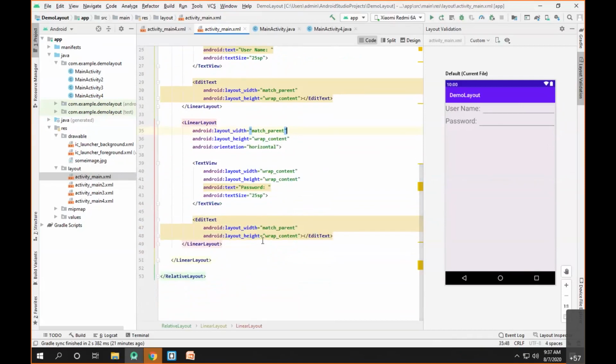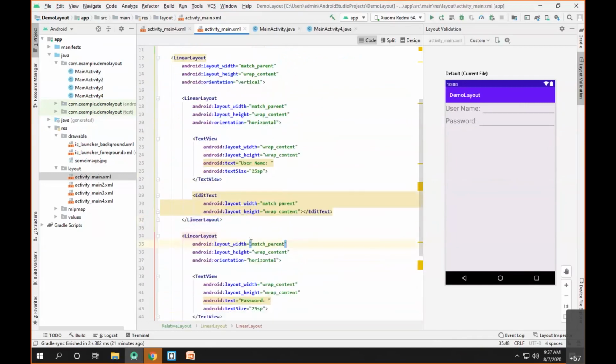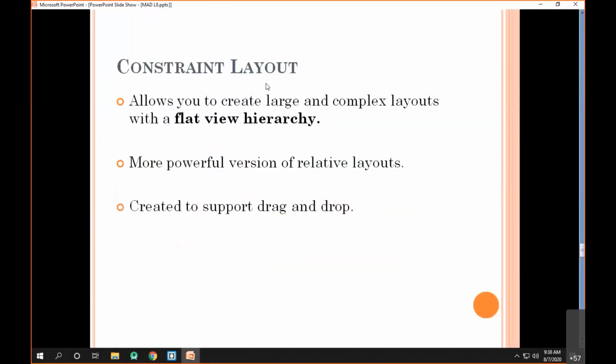Now this is what we are calling not a flat hierarchy. This particular hierarchy is not flat. The reason behind this is we have to use multiple different layouts in this particular UI design. It's possible to design a user interface by making use of a single layout, and the answer to this particular question is given by something called the constraint layout.